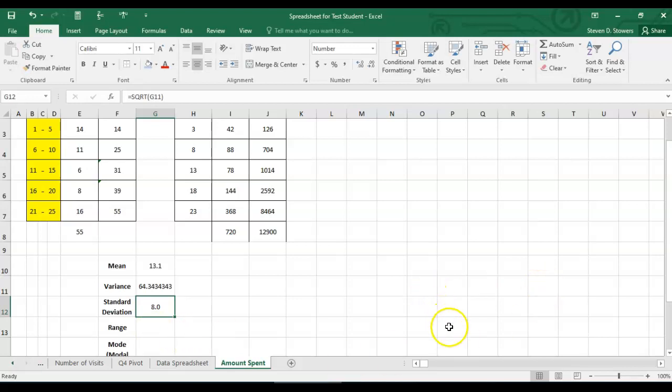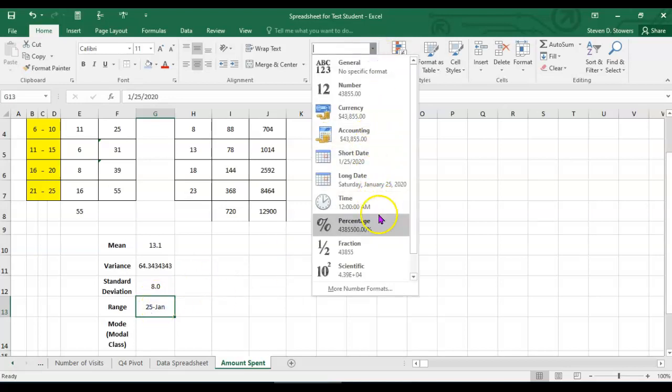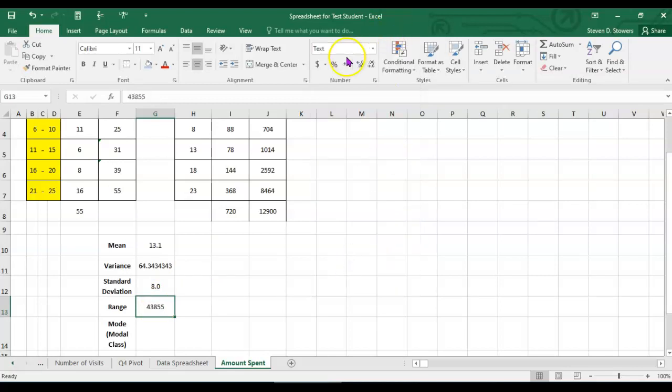Now I need to give the range and the modal class. So the range is 1 to 25. I'm going to type that in. So in cell G13, I'm typing in 1 to 25, but it interpreted that as a date. It thought I meant 1/25 as in January 25th. So I need to fix that. So while I'm in this cell, I'm going to go up here and change from custom to text, what's down at the bottom of that drop-down menu. And now that this is formatted as text, I'm going to go back and change this to what it should have been, 1-25. And there we go. So the range is 1 to 25.